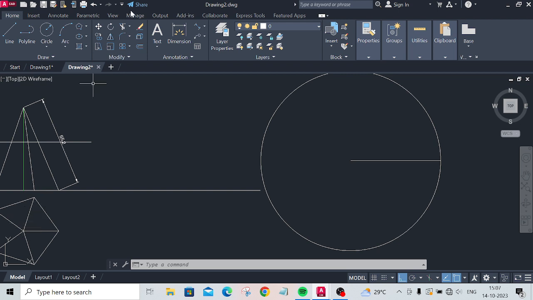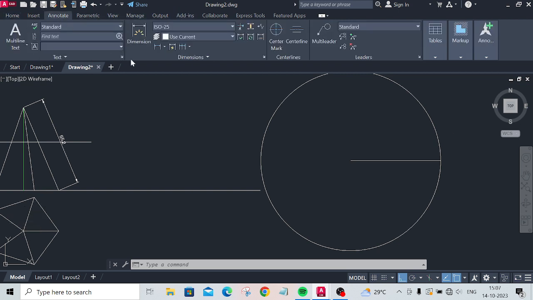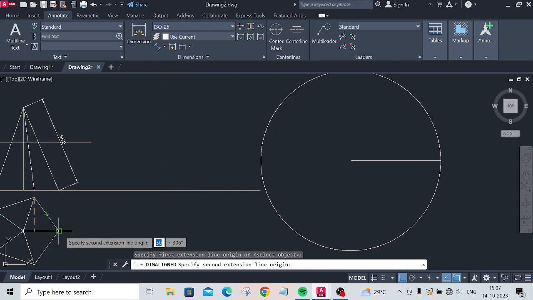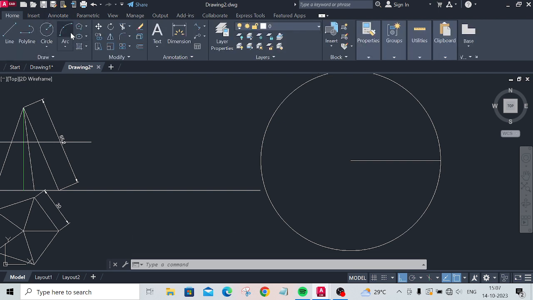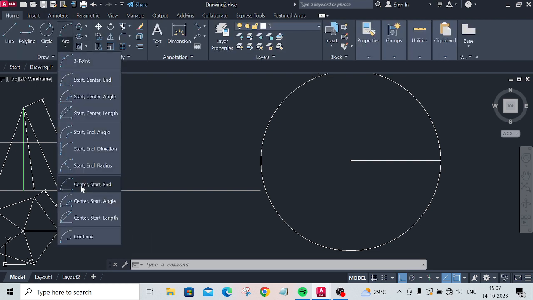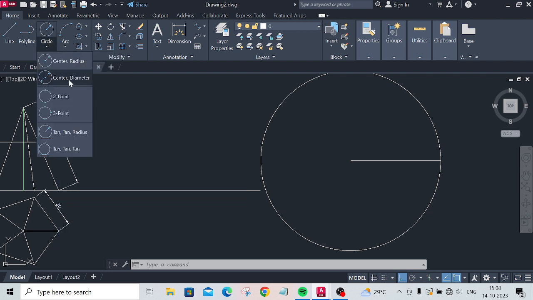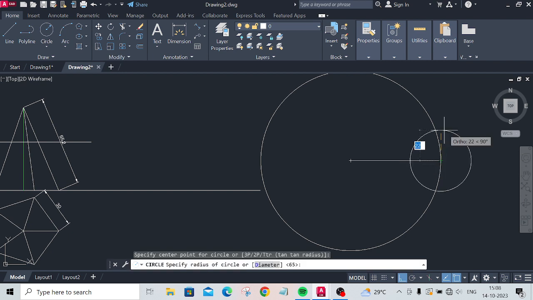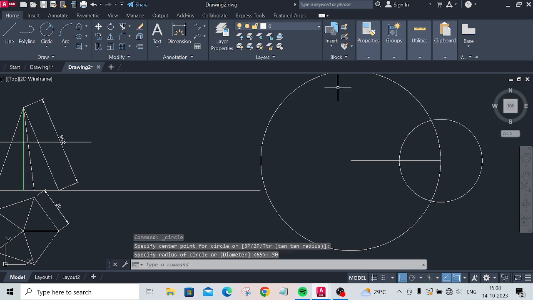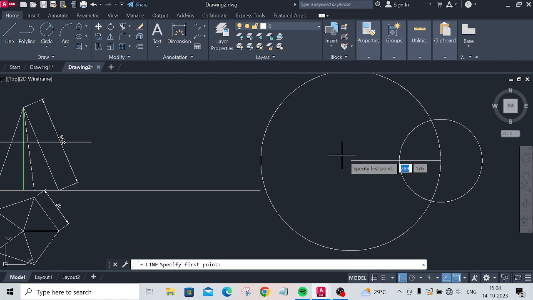We know the base is 30 mm. This is the base, 30 mm. Then from here we have to draw 30 mm. Either you can go for the arc option, this is the center start end arc option, or simply draw one circle and you can note down that radius circle and draw 30, enter. Now you can draw the line.